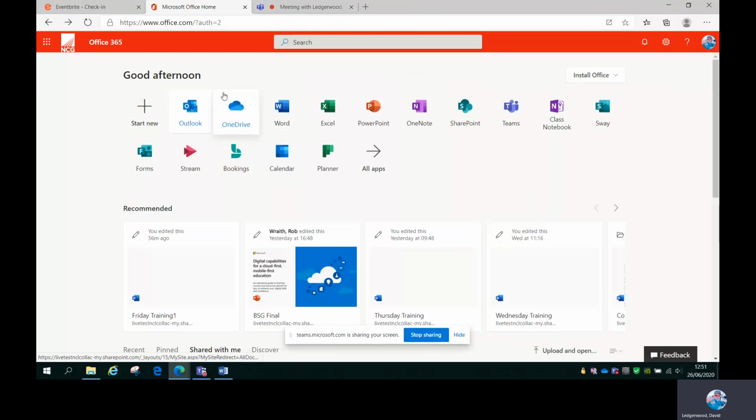Beside that, we have OneDrive. There are separate materials available for OneDrive, so I don't intend to spend any time talking about OneDrive in this presentation. The next three platforms, Word, Excel, and PowerPoint, are platforms that are probably most commonly used by yourself and your colleagues on a daily basis.